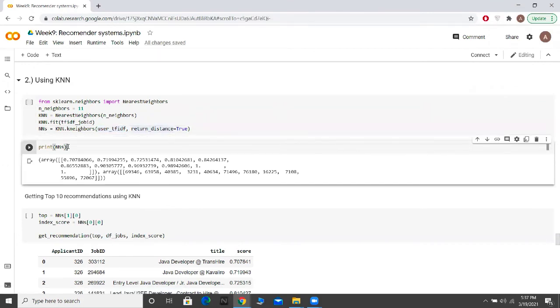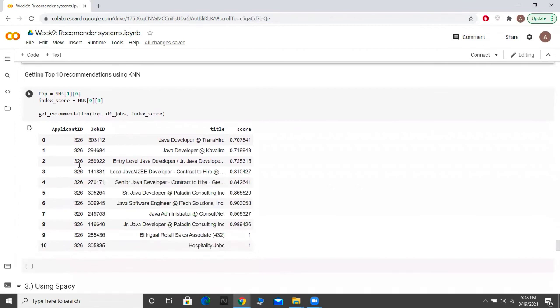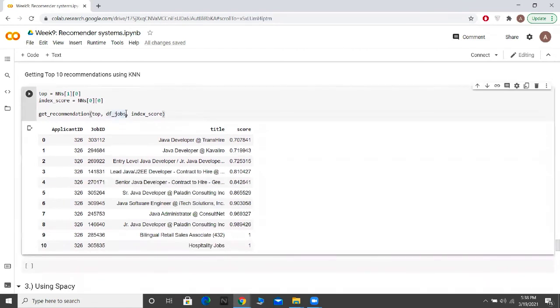So when I print the variable, you can see that it's actually a tuple of arrays. The first element of the tuple is the array of distances, and the second is the array of the positions, the job IDs. Again, I am calling the get recommendation function that I had defined earlier, and again it shows me the 10 job recommendations. As you can see, it is again similar: Java developer, entry level developer, and these are the pertaining scores.